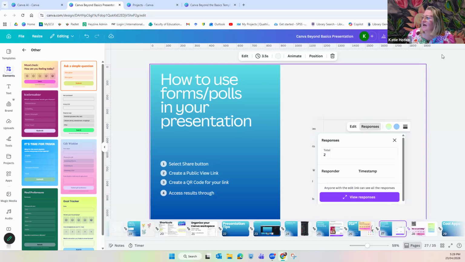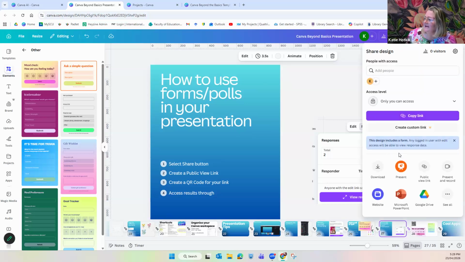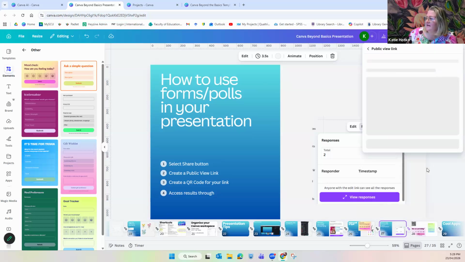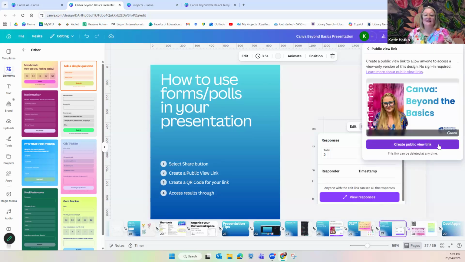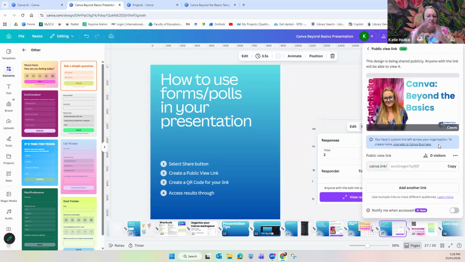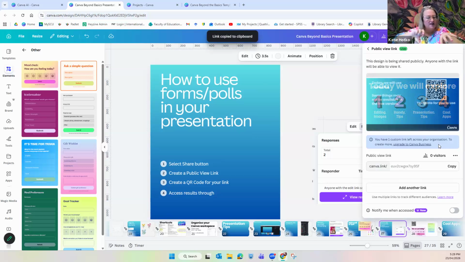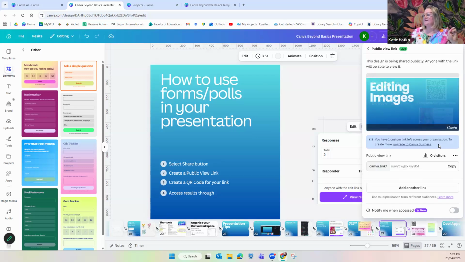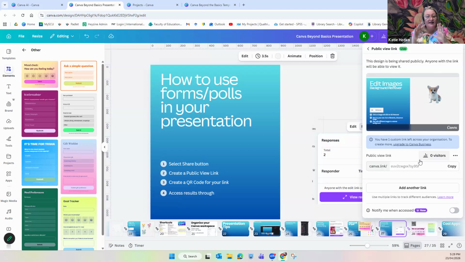One of the ways that you do that is you go up to the share button and create a public view link. That's there. And what that means, a little bit different to the template that I gave you before, is it creates a link that people can't edit. I gave you a template link so you're able to jump in there and edit and play around with it. But this creates a public link where people can go in and just access it.